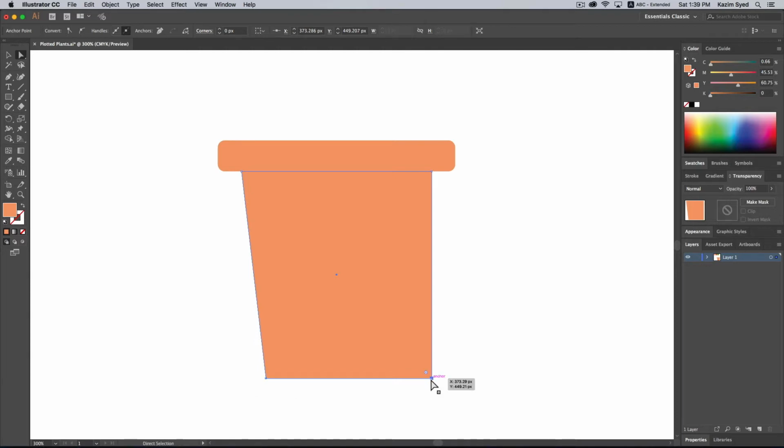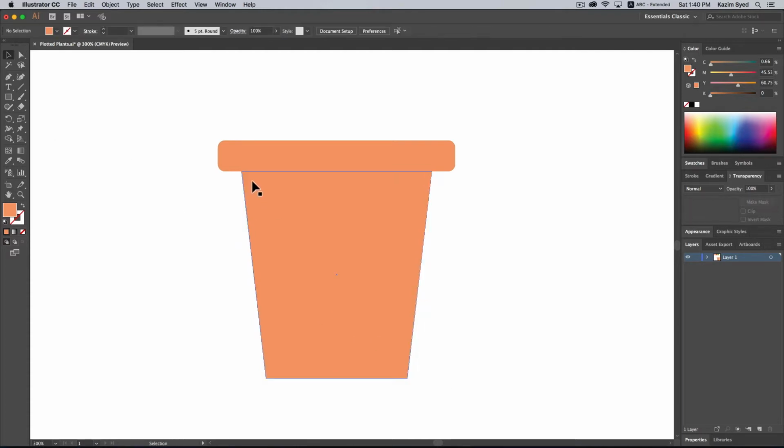You can do the same for the right corner as well. Click on this point using the direct selection tool, then hold Shift and use the left arrow and move it inside two spaces. Then what you have to do is click and drag a rectangle again to give a shadow effect. You can move it a bit to the outside.